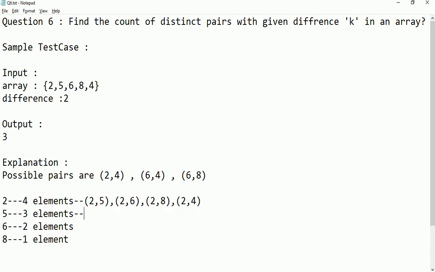If it is element 5, then 5 should compare with the rest of the 3 elements. Like that it is comparing. If you see here, the difference 2 occurs only with this possibility. So this is the possibility we are getting. And in this, do you have any possibility? No possibility is there over here.